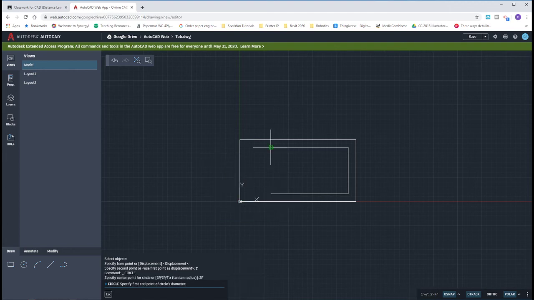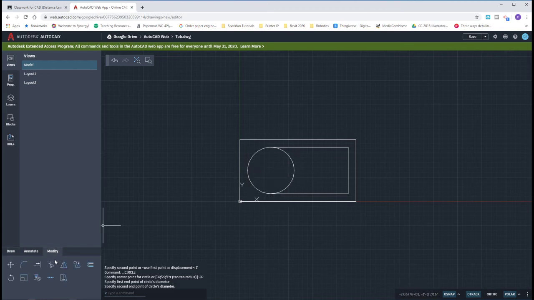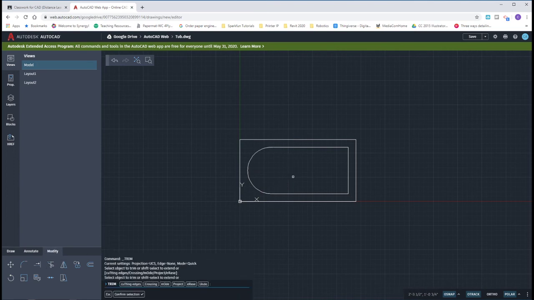So 2p. And we want to click on the top endpoint on the inside and then on the bottom endpoint on the inside. Now we have the arc going where we want it to be, but we need to get rid of this side. So on the Modify panel, again, use the Trim tool and just click on the right half of that circle. And again, hit Escape.